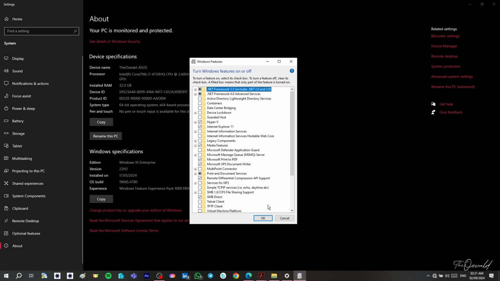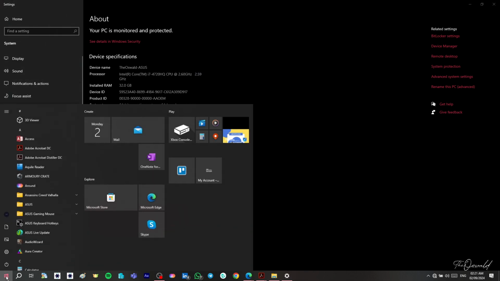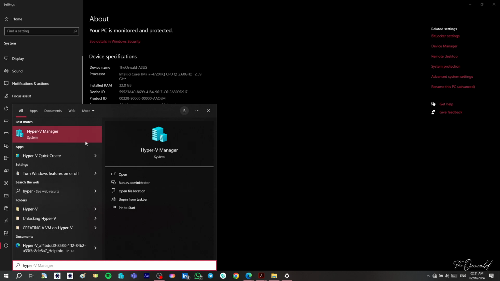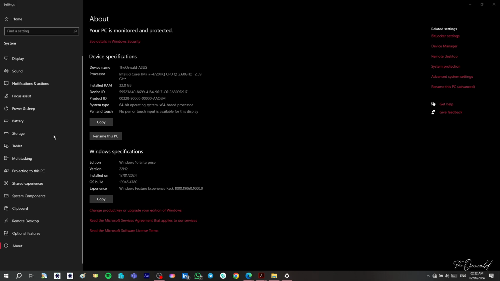So if you check this and click on OK, if it's your first time, it will take a while to install, and then it will ask you to reboot your system. After it reboots, you'll be able to find Hyper-V on your search bar. So you can click here, and if you type Hyper-V, you can see Hyper-V Manager. If you haven't turned on that feature, you won't be able to find this the first time you check it. So if I click on this, my Hyper-V Manager would open up.